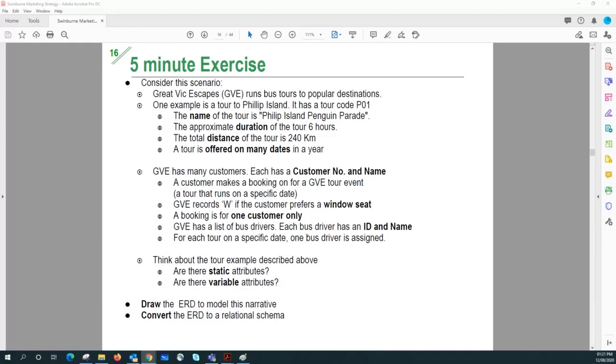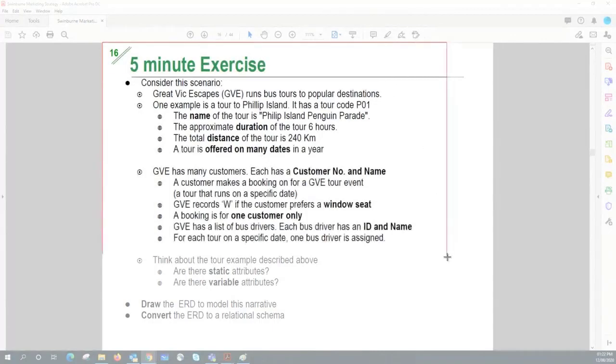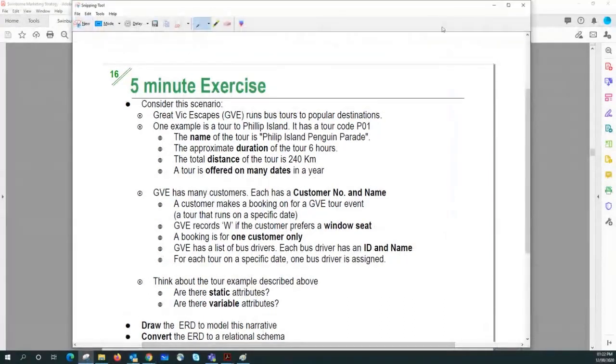All right, how did you go with your model? What I will do here is take a snapshot of this scenario. First things first, what we need to do is highlight the important terms.